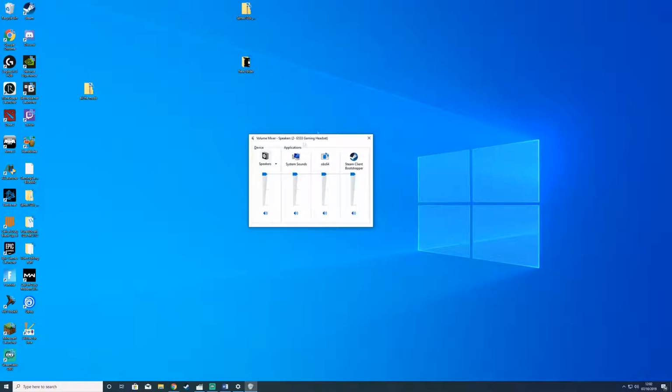So these are the speakers, the system sounds, which I'm going to turn down because no one really likes that. You've got your Steam, you've got your OBS. Ensure that your OBS is at 100%, which means that whatever's going on your headphones at whatever level will go out into OBS at the same level, as long as they're set at the same level.